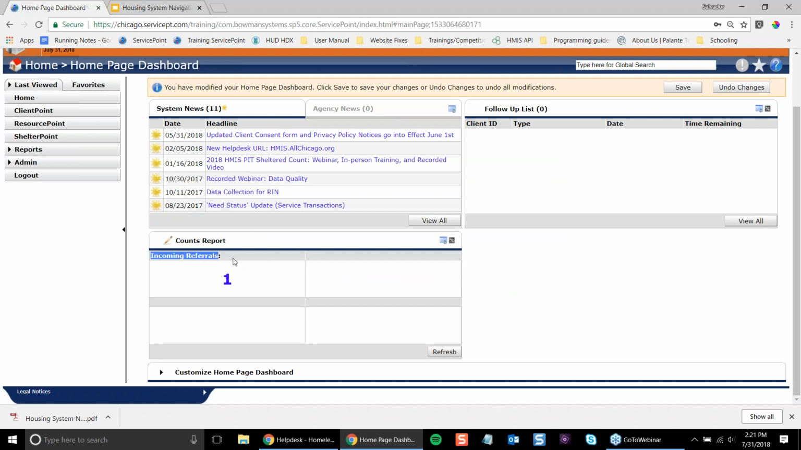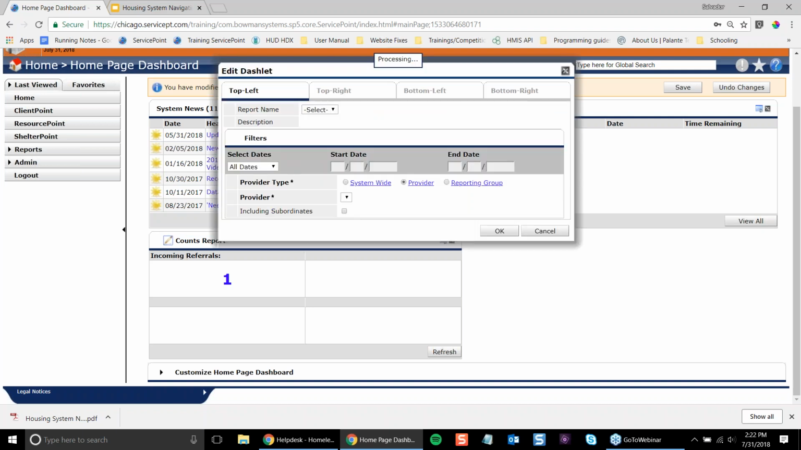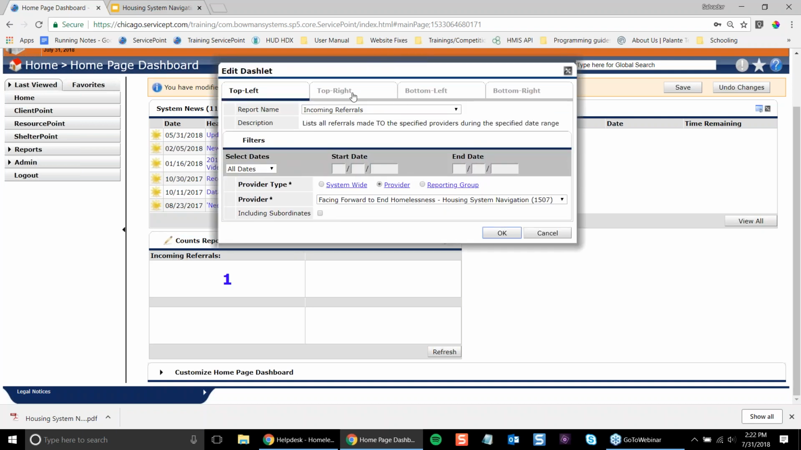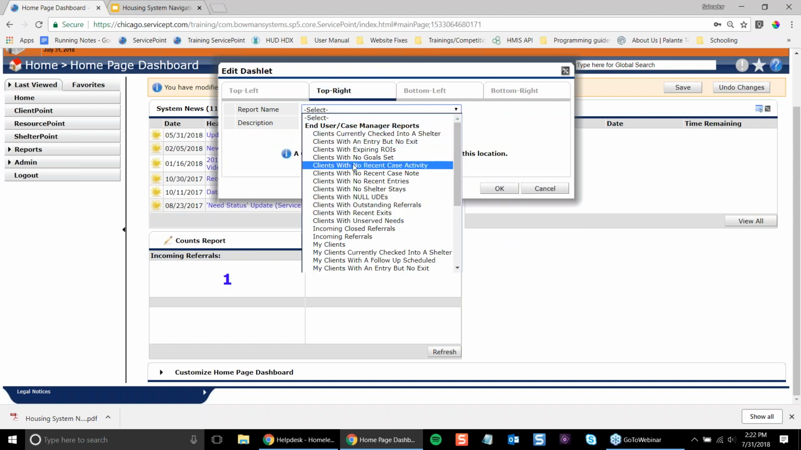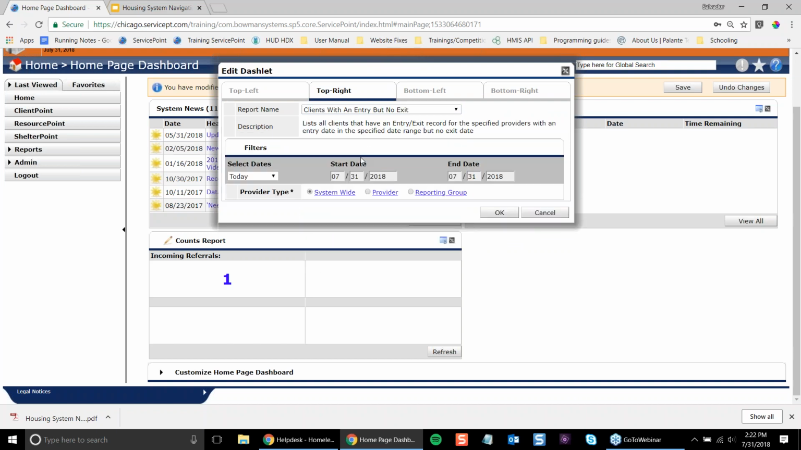It seems like we have one incoming referral. Now, I also want to show you how we can potentially create another counts report so that we can track the clients with an entry but no exit into our Housing System Navigation project. So let's go ahead and add another one. I'm going to click the pencil icon right next to counts reports, and I will put this new report on the top right quadrant. And the report name this time around is going to be, let's see, clients with an entry but no exit.